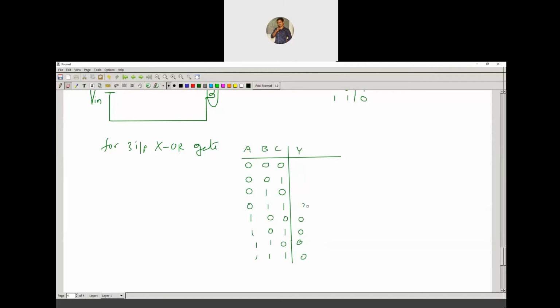The output of the XOR gate is logic 1 when the number of ones in the input combination is an odd number; otherwise, it is logic 0. A XOR B XOR C.